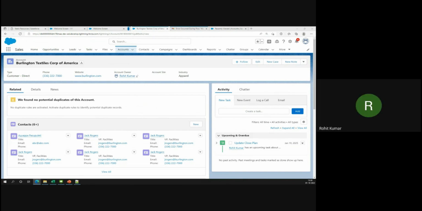Could you please share your org name? Maybe I'll give this one. I'll ping you in chat. Okay. That Salesforce storage one. Okay. Fine. I think we have already used 100%.